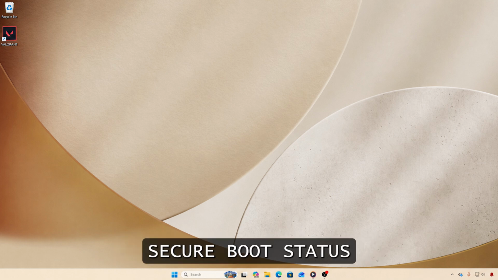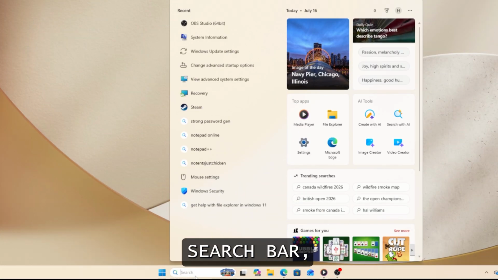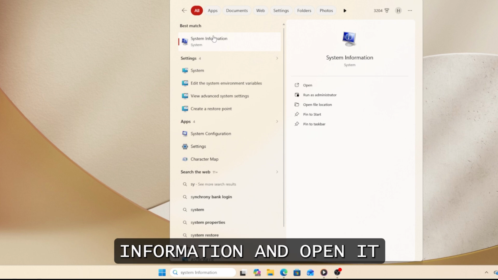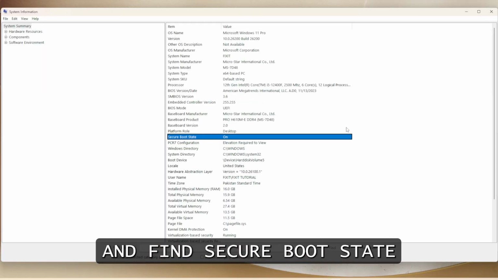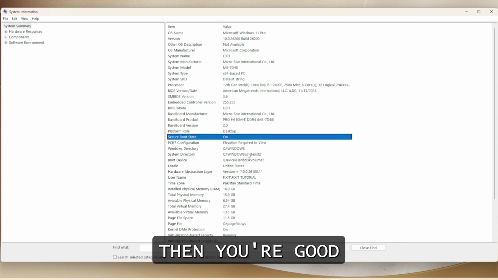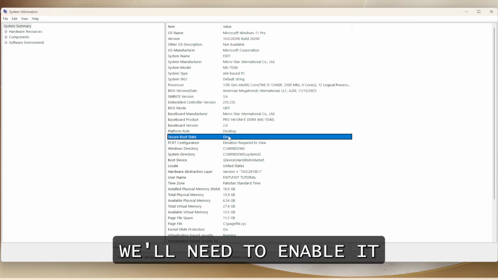Let's start by checking Secure Boot status. Go to the Windows search bar, type System Information, and open it. In the window that appears, scroll down and find Secure Boot State. If it says On, then you're good. If it says Off, we'll need to enable it.